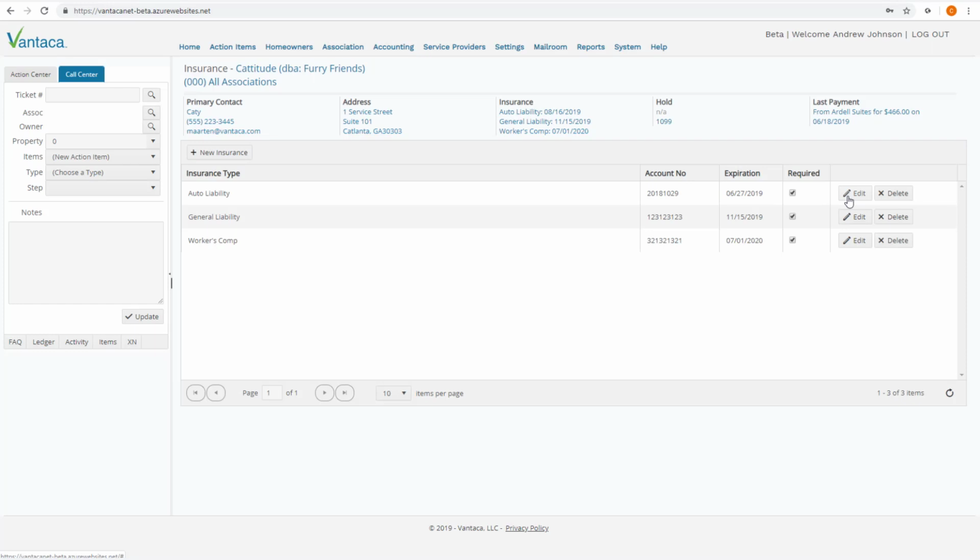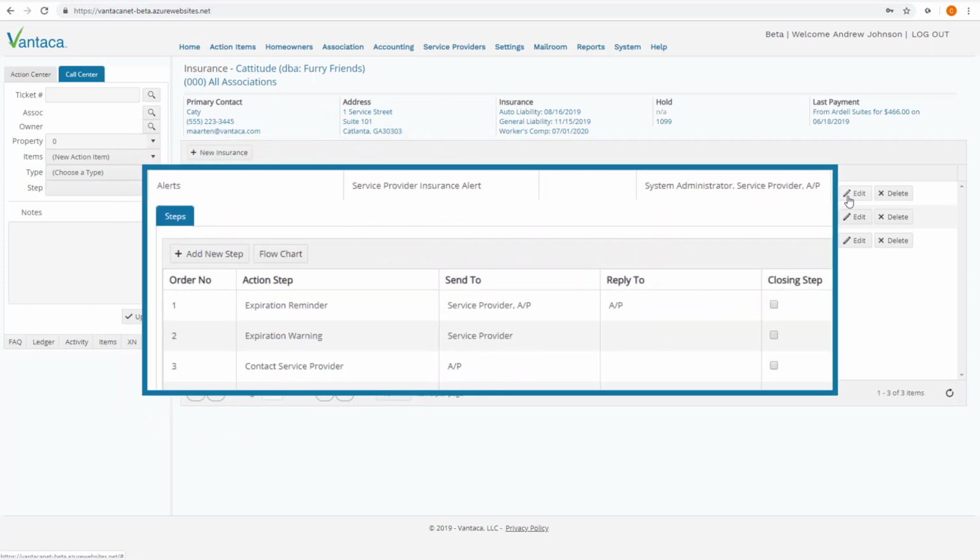Any insurance accounts that have the required flag selected will initiate alerts to be created through the Service Provider Insurance Alert action item. So let's talk about that and how it works. The Service Provider Insurance Alert action item is designed to be generated at a predefined number of days prior to insurance expiration so that the relevant parties are notified before the insurance expires.